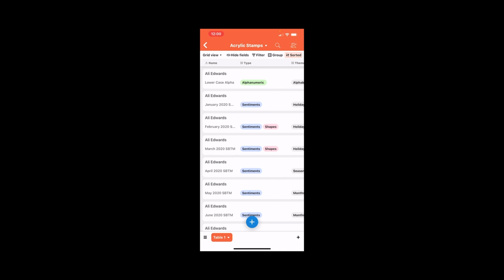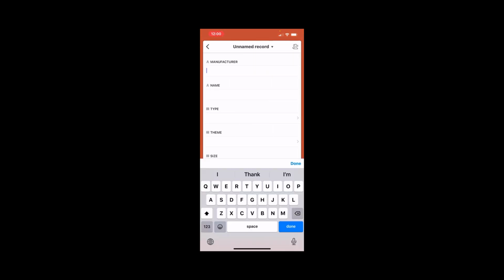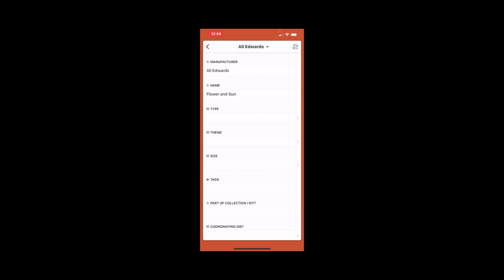So I'm going to go ahead and add in a new stamp set that I have not put in yet. So I'm going to hit the blue plus sign. And my manufacturer for this stamp set is Allie Edwards. And the name of it is Flower and Sun. So it is one from the Day in the Life release from this year. And then I can hit done there.